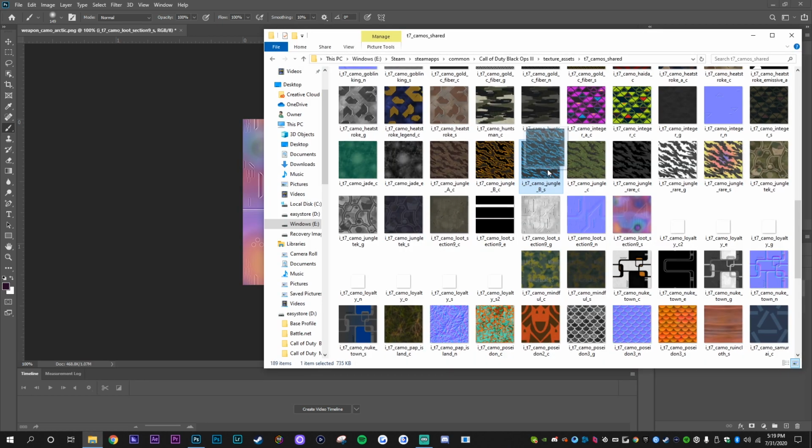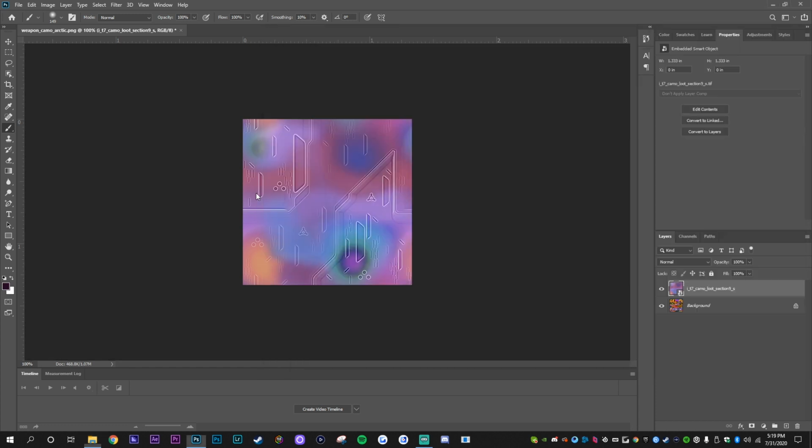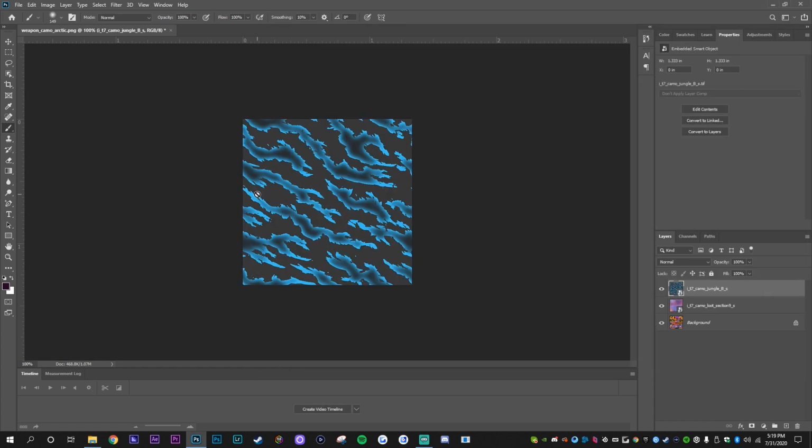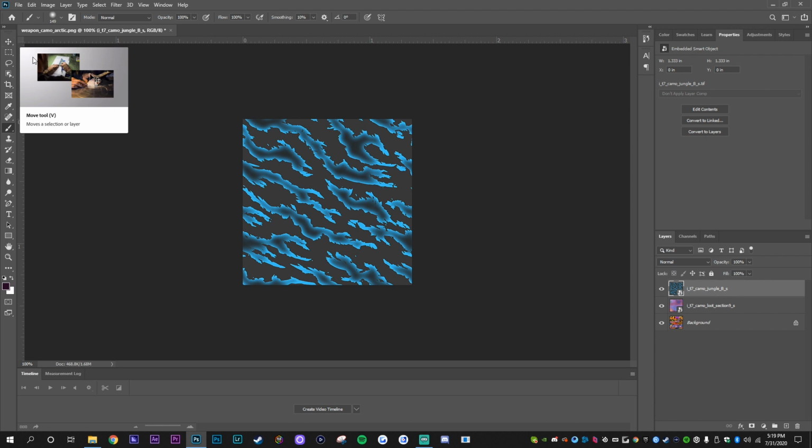So I'm actually going to use this jungle camo right here. All I do is just drag and drop it into Photoshop. Boom, that's literally it. This is gonna be for the texture that's over the weapon.